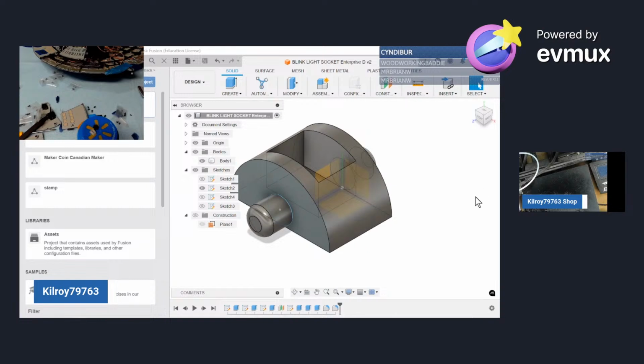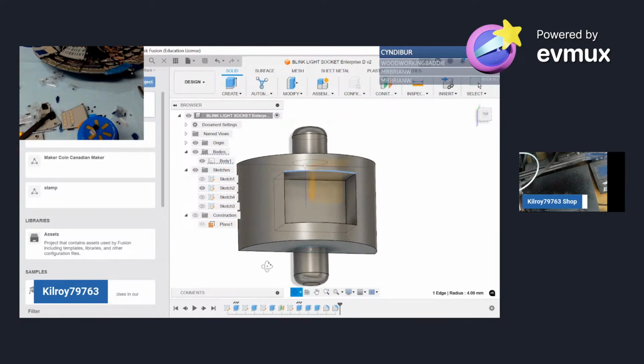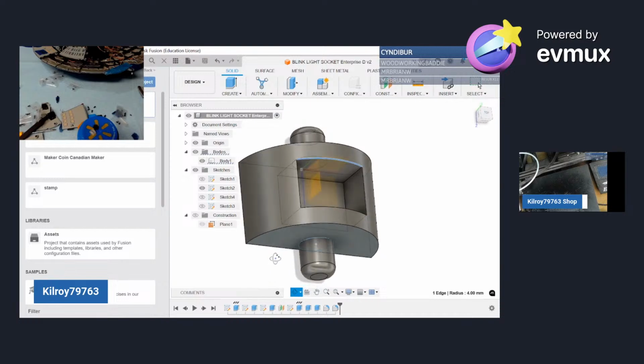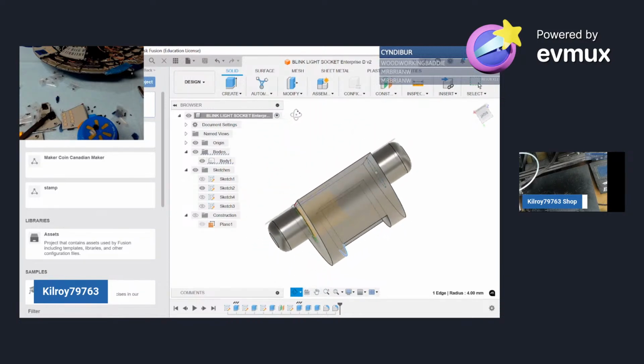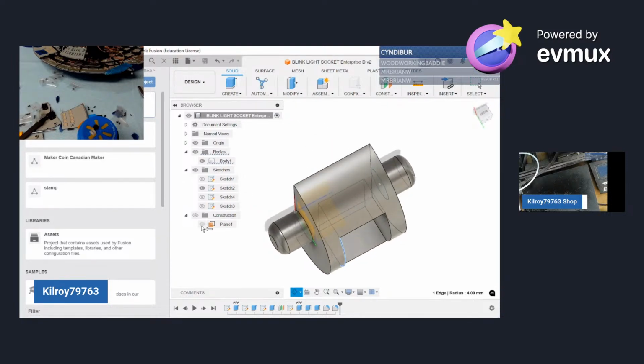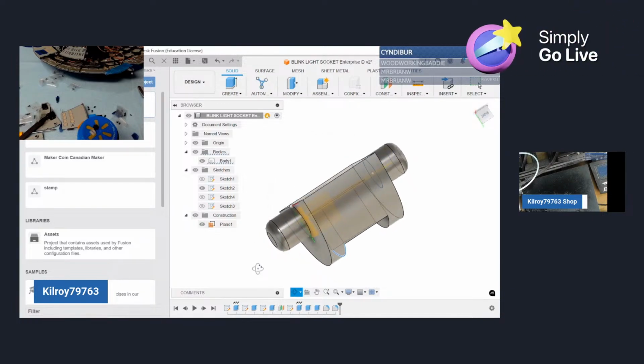So this square here, if we look at it from the top, that square right there needs to be made smaller. So let's find that square. Where is it? I think it's back there. Oh, I know. It's on that construction plane that is missing right there.